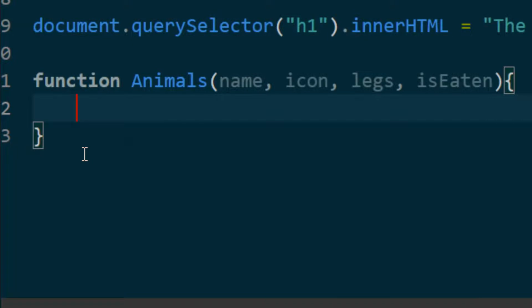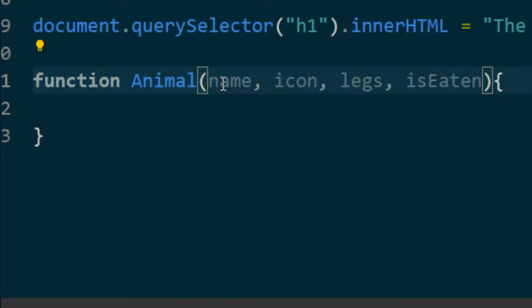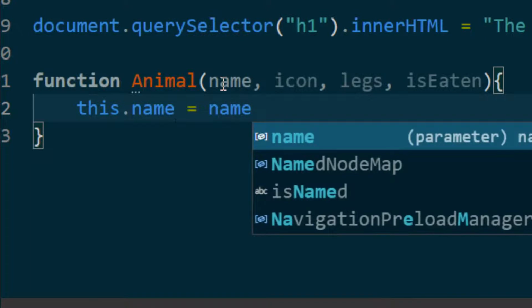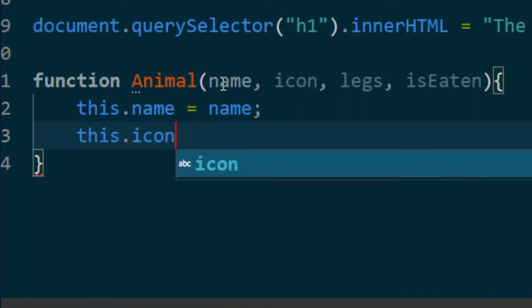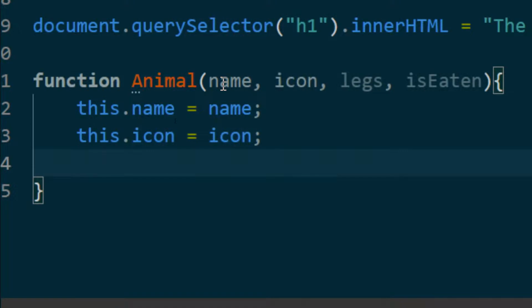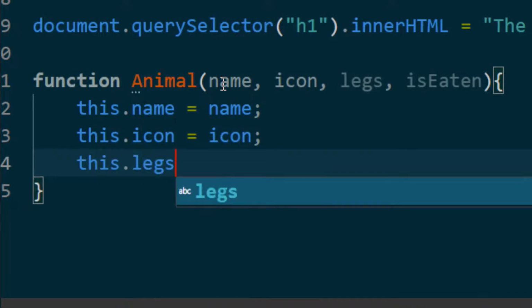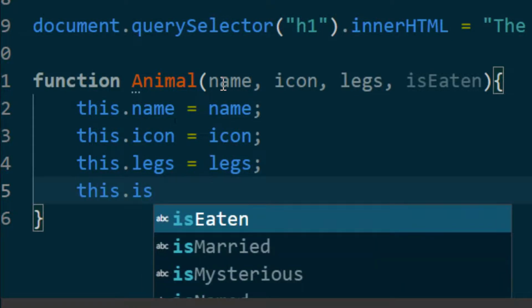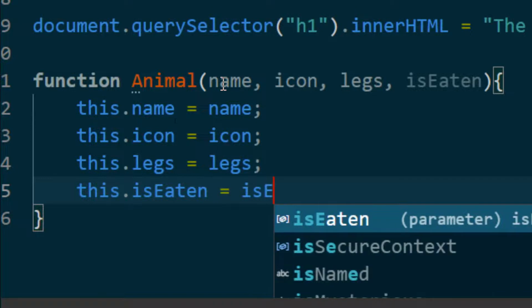Right, so now we have name, icon, legs, and is eaten. Each time we create a new animal, ideally we want to make that singular there, so this is going to be this.name equals name, this.icon equals icon, this.legs equals legs, this.isEaten equals isEaten.